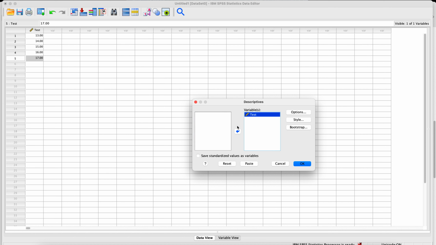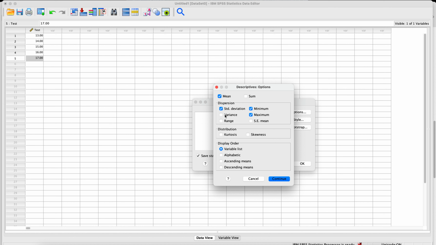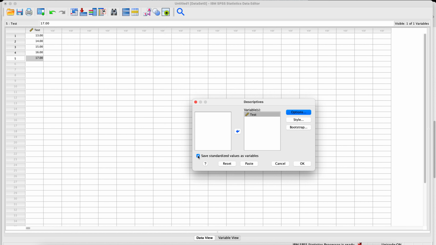And if I wanted it to tell me the z-score, I'm actually just going to check this button off that says Save Standardized Values. And you could also generate anything else that you wanted to. I could generate the standard deviation, the variance, the range. I could generate anything in this box. The key is making sure that this has a check mark.